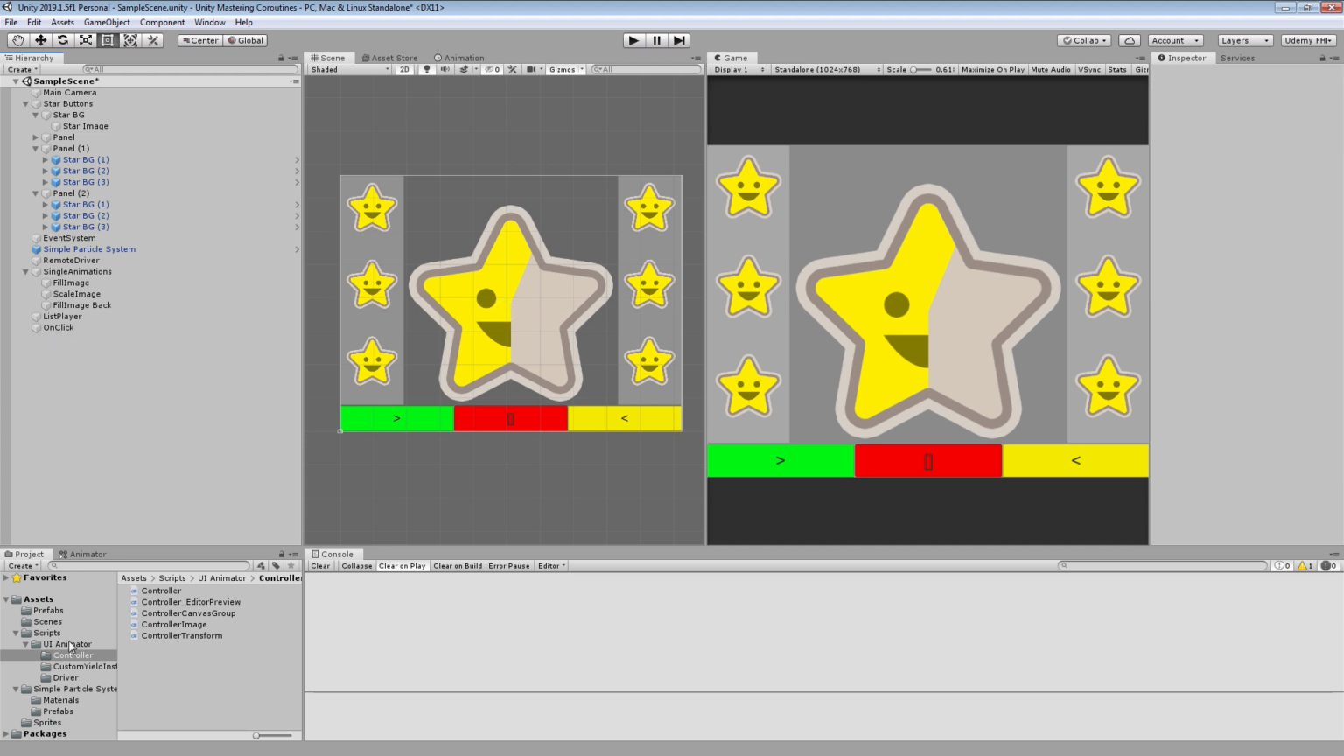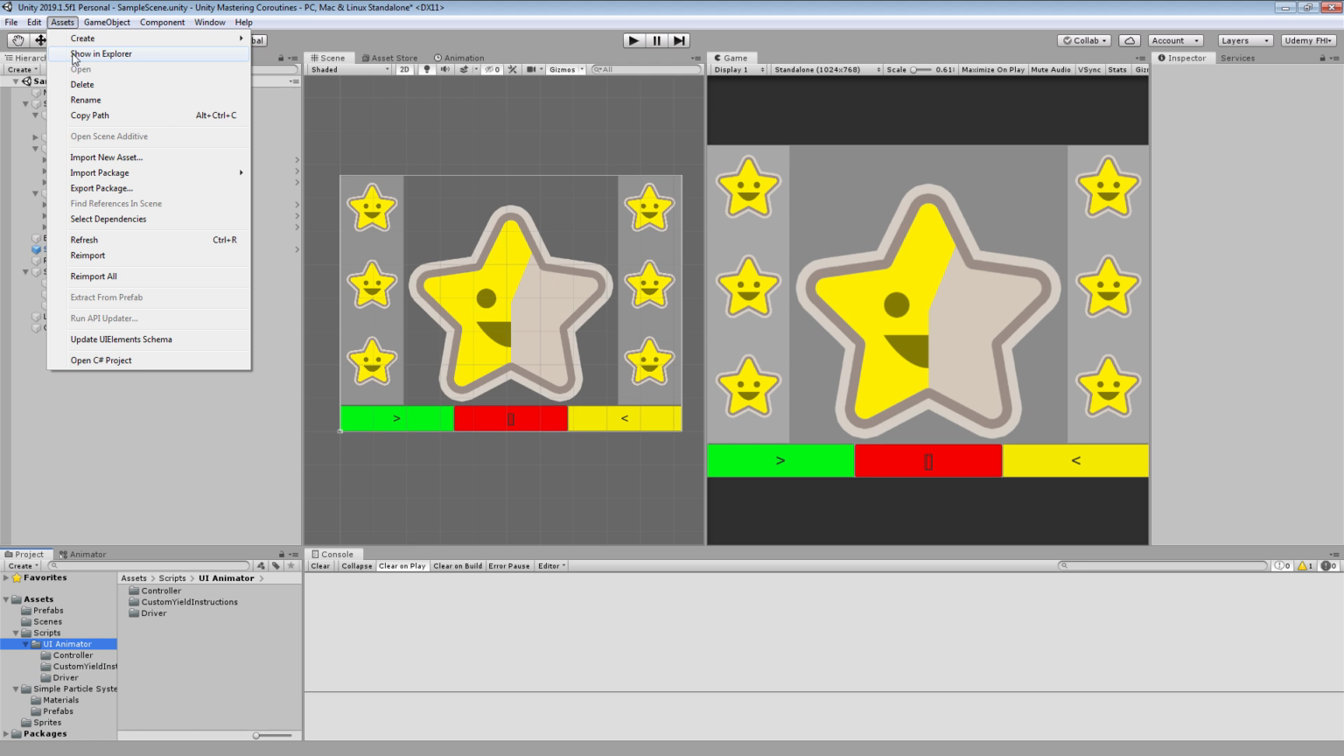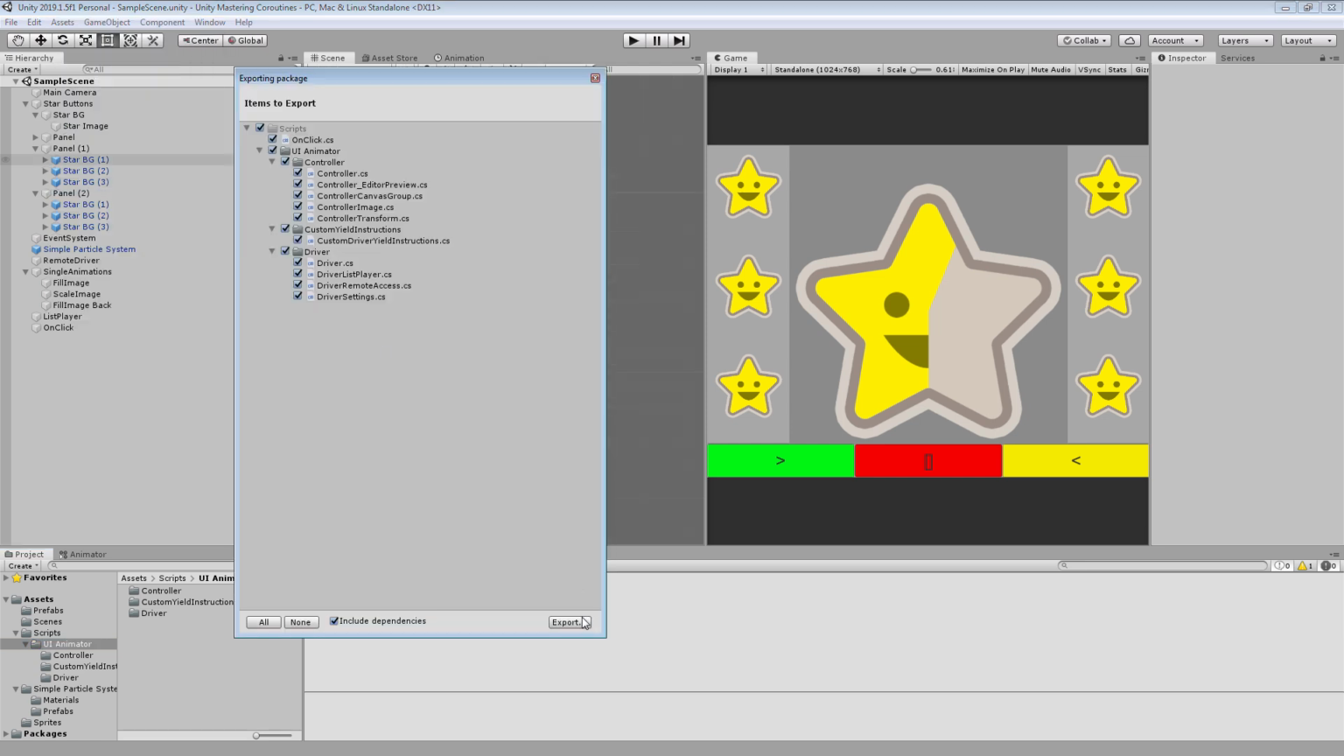Now, after we finish our code refactoring, we can export our UI Animator into a Unity package. So first select our UI Animator folder, then go to Assets and click on Export Package. Keep all the files selected, also with our onClick script, and press Export.